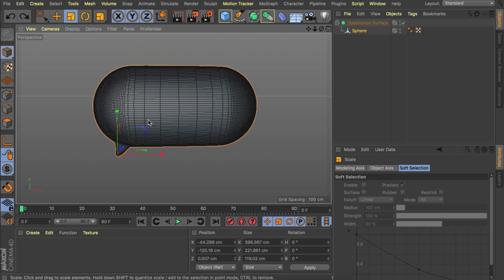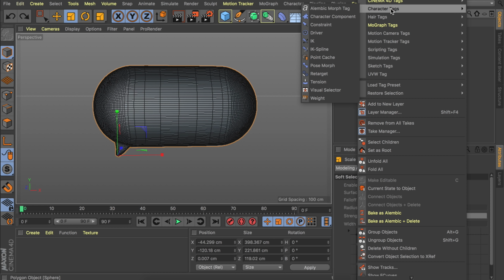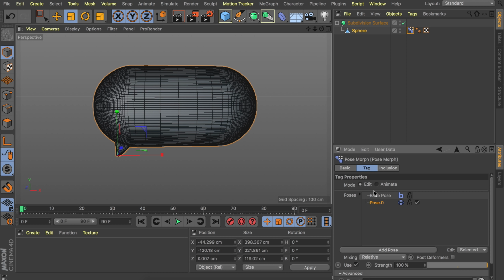Now we want to set up some kind of rig for this, so we can easily adapt the shape of this depending on the text size which it will have to hold. So let's right click on this and go to character tags, and we're going to set up a pose morph tag. In here let's go and enable the points mode for this. That's all we need.